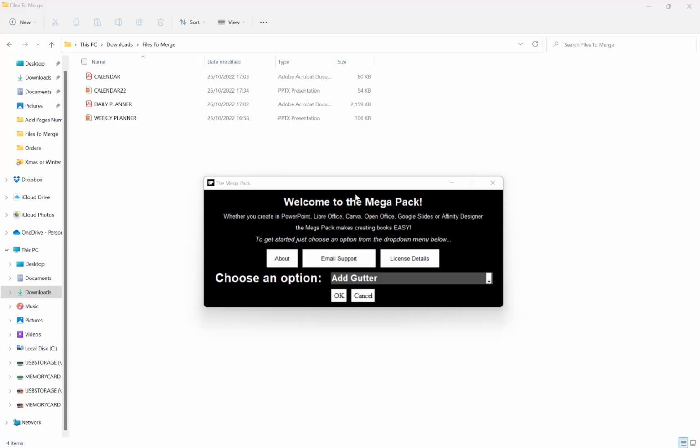In this video, I want to show you how you can use the Megapack to merge together multiple PowerPoint, OpenOffice or PDF files. Where you might find this feature useful is, say for example, with the Megapack, you created a calendar and then separately you created a daily planner or a weekly planner. You could then use this feature to merge those two items into one file. So let's show you how it works.